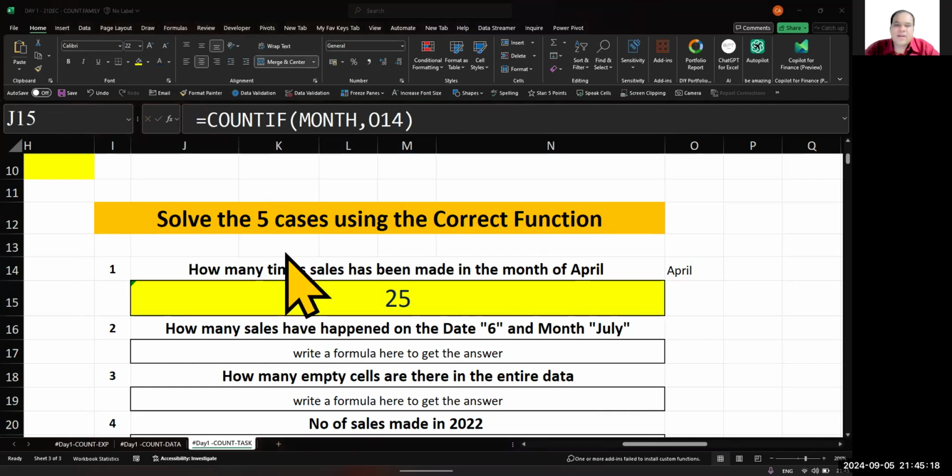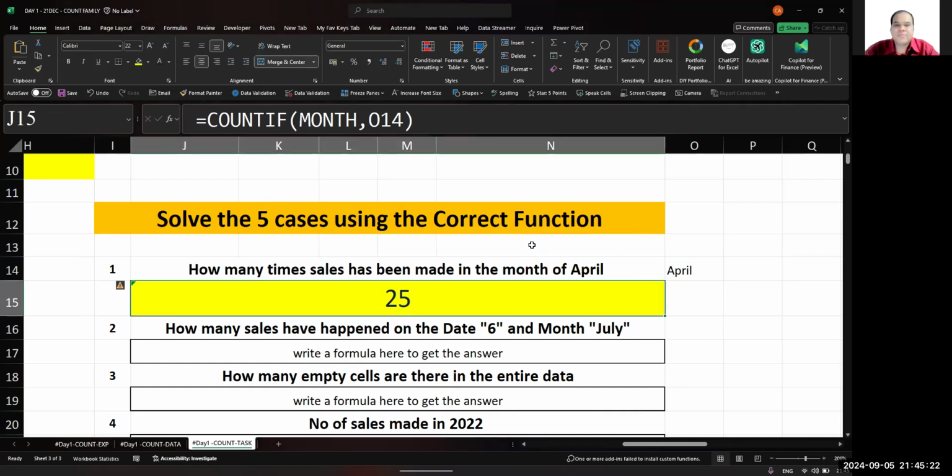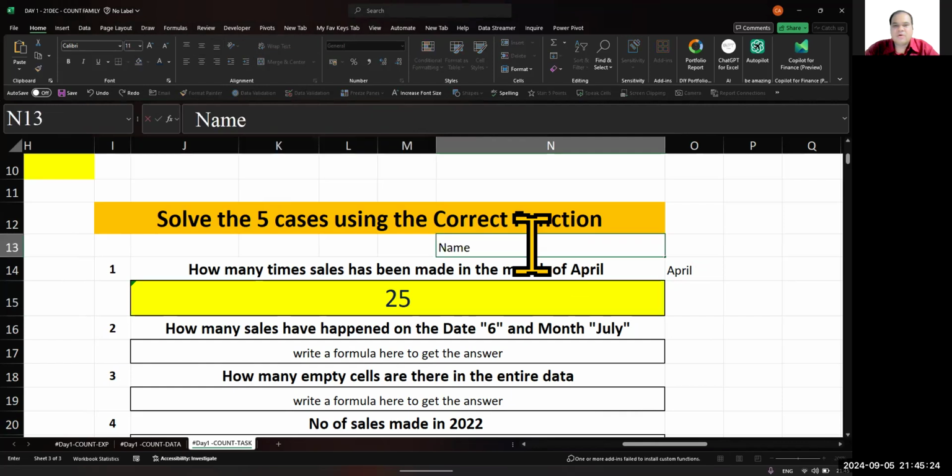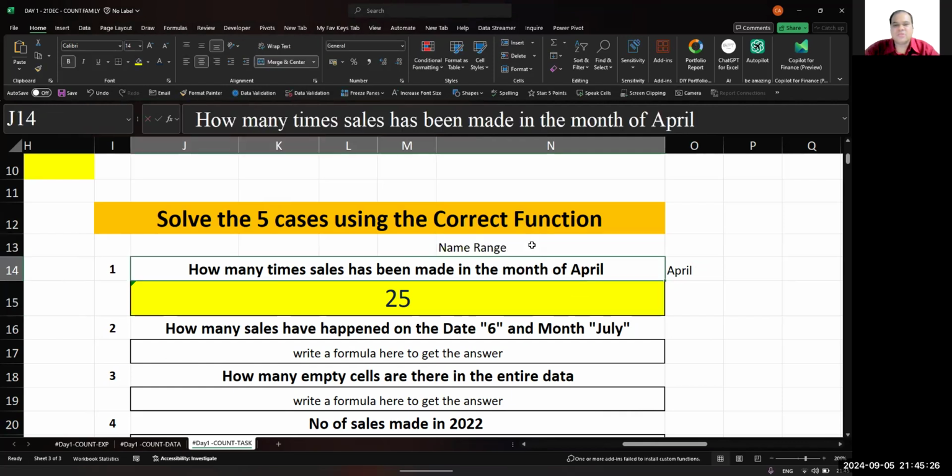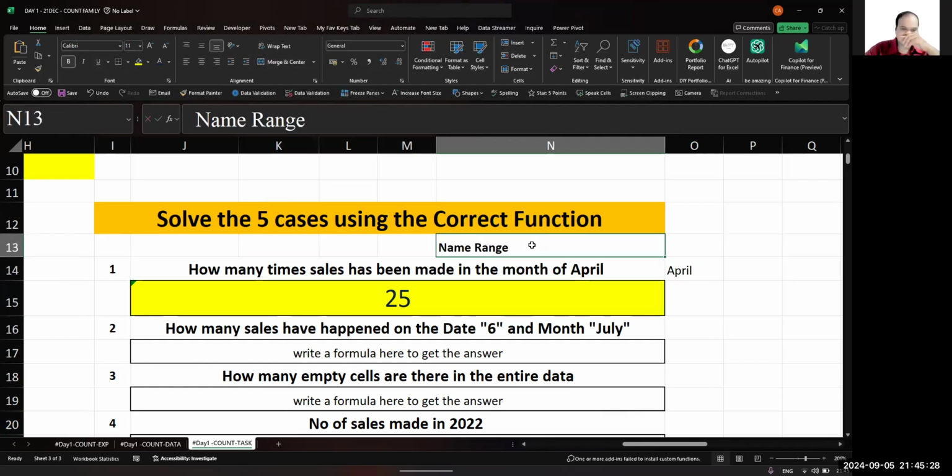No, this is not data validation. This is called naming the range. This is called name range. Now I'll repeat. फिर से एक बार करते हैं. Name range. What I've done is called name range. So let me do it again.